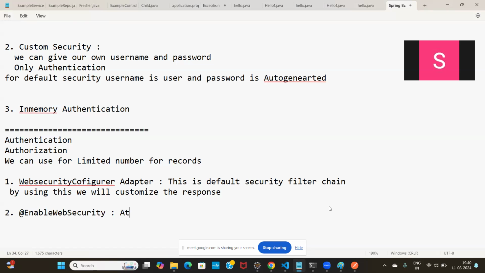At the bootstrap class, we used to have this annotation. The bootstrap class is nothing but whichever class is extending my WebSecurityConfigurerAdapter. At the bootstrap class, we used to have this annotation at the class level. Okay, guys. Sumant, is that clear? Ramakrishna, is that clear?